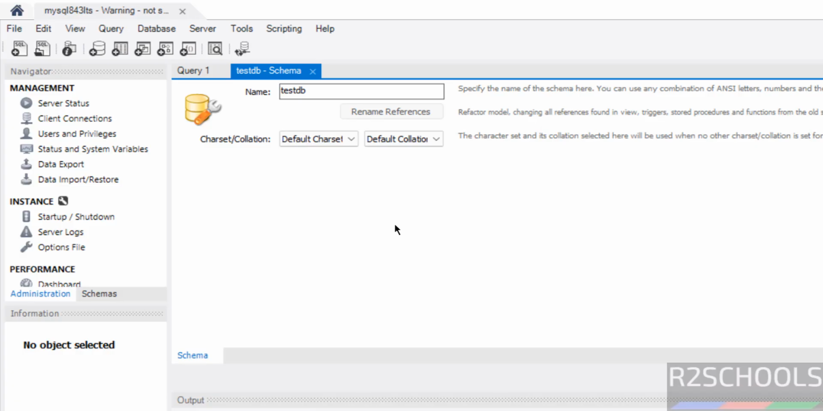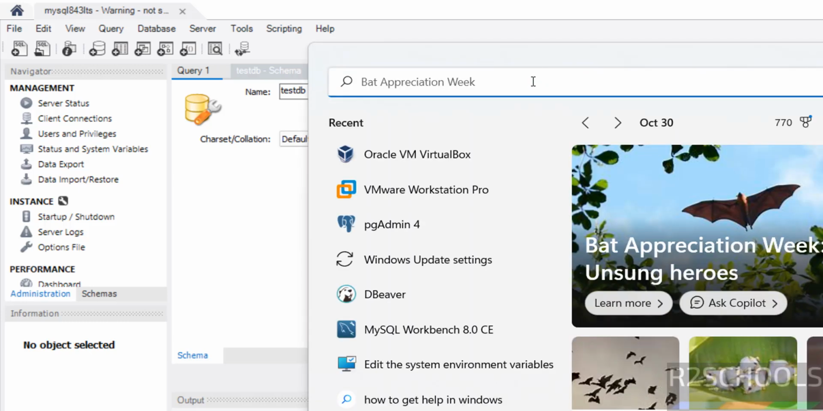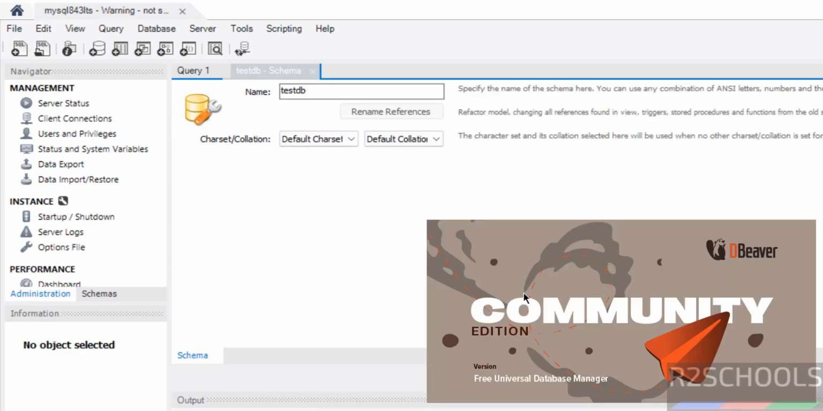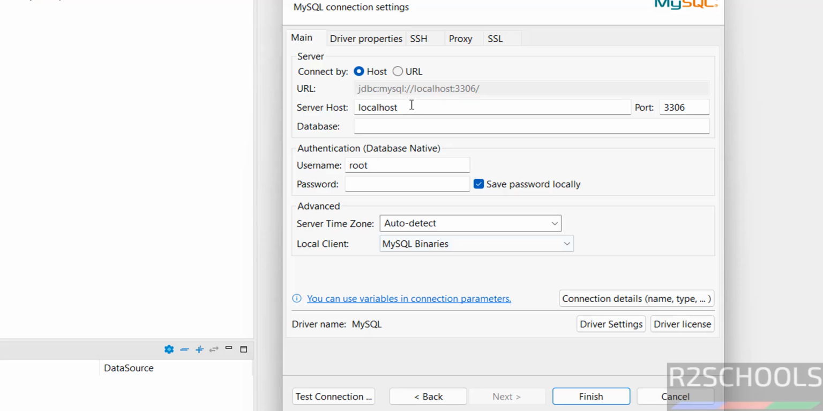Now we will connect to MySQL by using DBeaver. I have already installed DBeaver. If you want to install DBeaver on your machine, go through the link provided in the video description and install it. This is DBeaver Community Edition. Click on New Database Connection, select MySQL, then click on next. Here localhost, port number 3306, provide the database name, username root, and password.